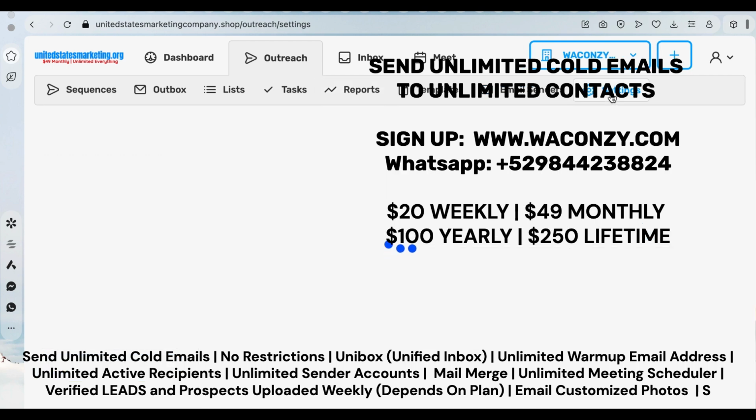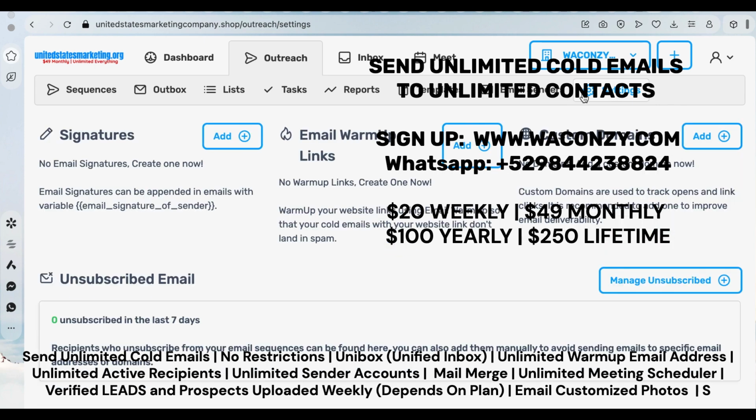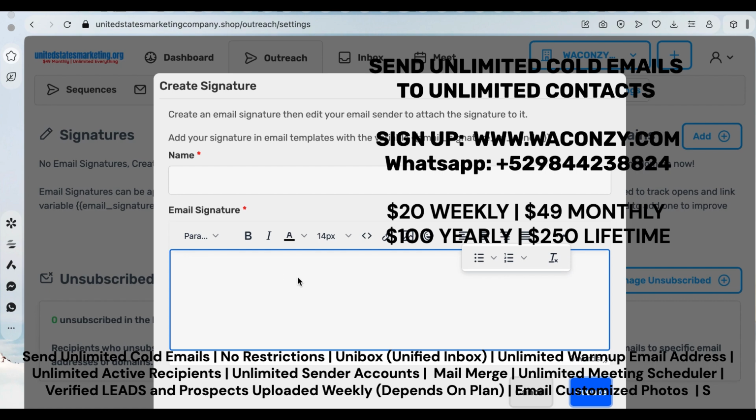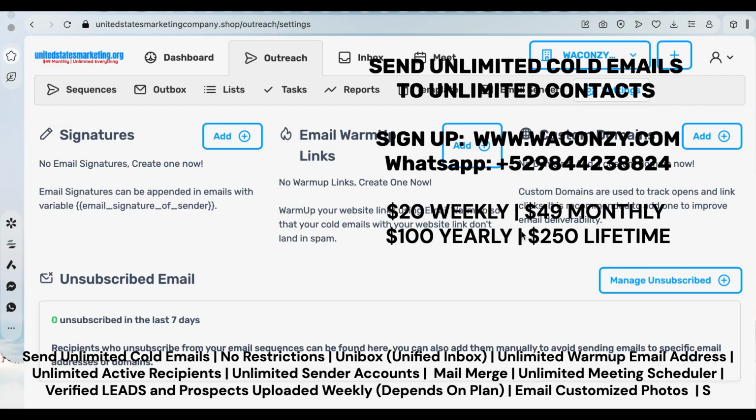Here, the settings. What options do we have in our settings? We can add our custom domain. We can warm up our links. We can add our email signatures. Of course, you know what an email signature is. It's what you see under your email, like a name and company. You can add a photo too. You can add a picture. You can do whatever. It's called an email signature, and it will be automatically added to your emails.